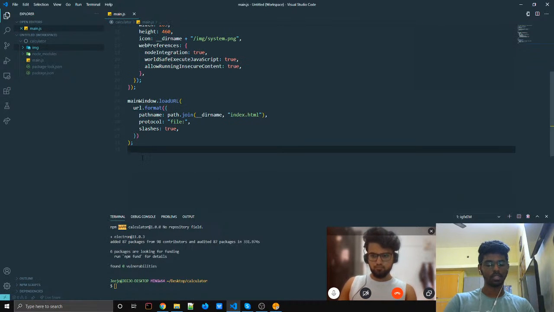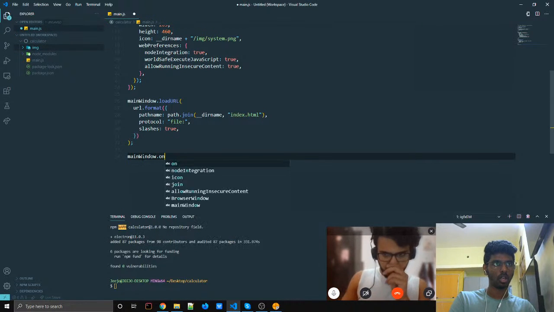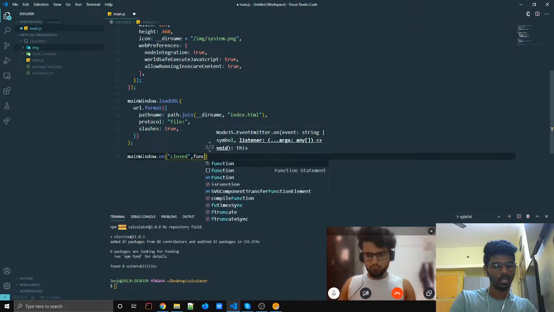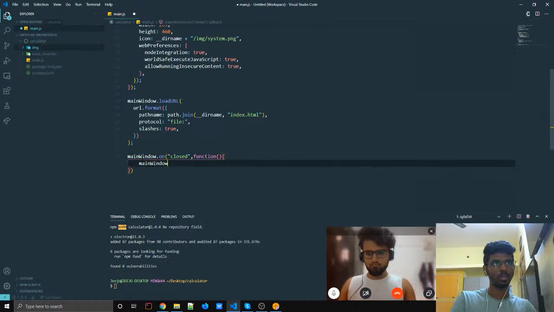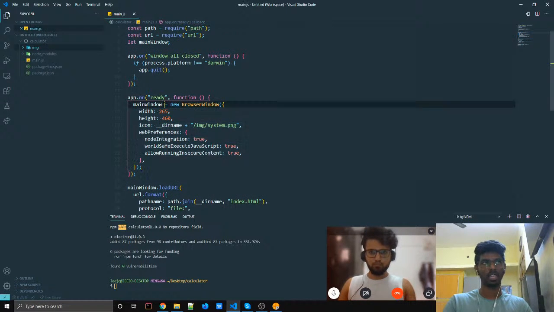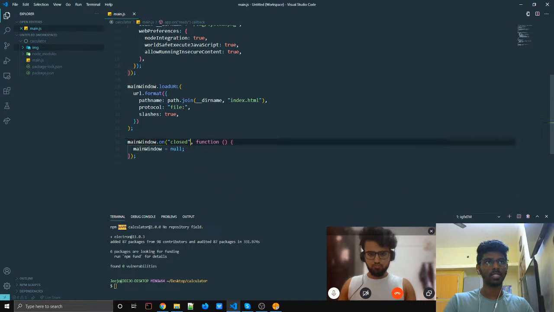And the last thing is, whenever we close our application, we also need to close the view, that is the window. So what I'm going to do is main window.on closed. Once it's trying to get closed, I'm declaring a function, and here I'm saying mainWindow is equal to null. By default, once the app is opening, we set a browser window for this main window, because this main window is just a variable. So we are setting the class instance to this variable, but once I'm closing the application, I'm saying make the main window variable null.